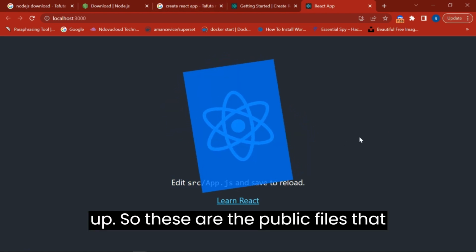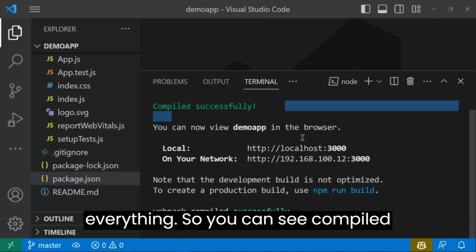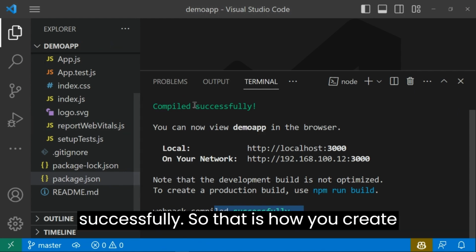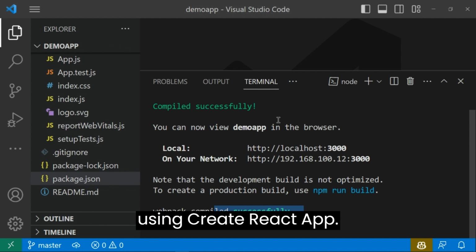These are the public files that you're seeing in the file structure. You can see compiled successfully, and webpack compiled successfully. So that is how you create your own React app very quickly using Create React App.